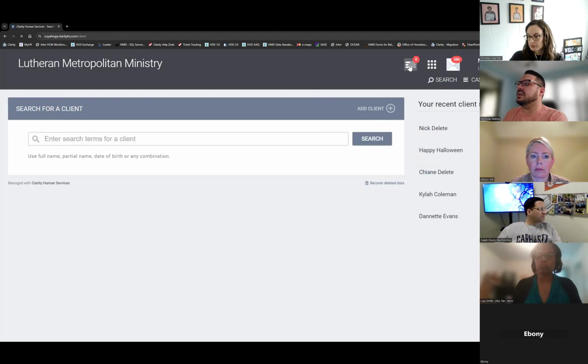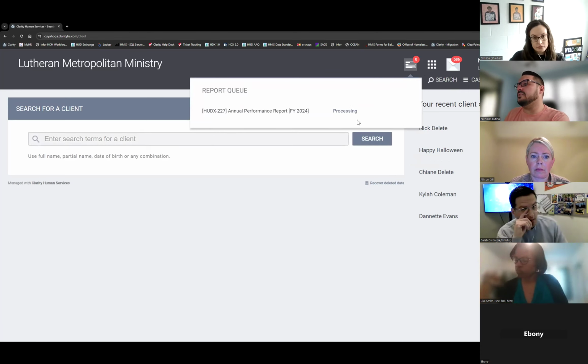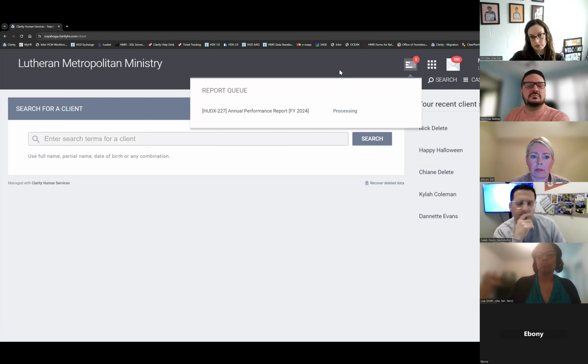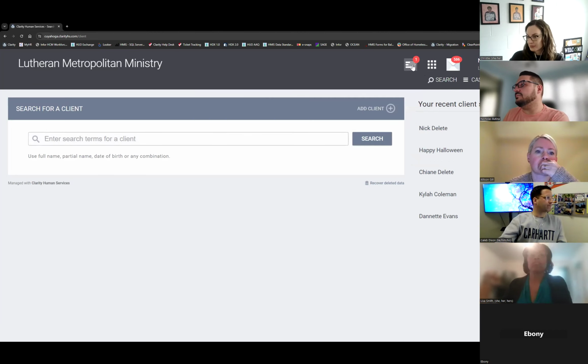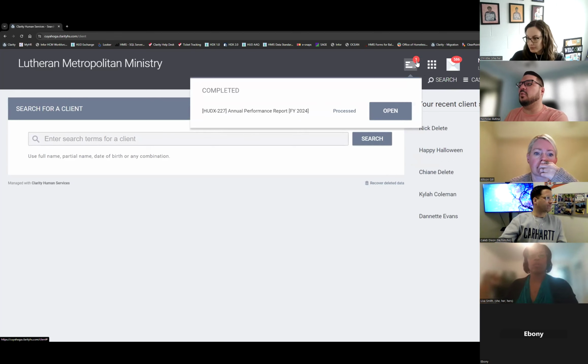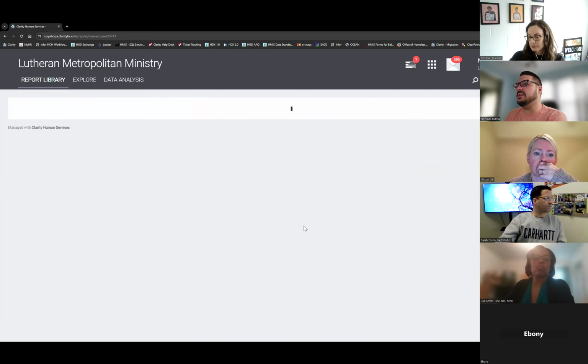So up here in the top right-hand corner, there shows up a graph icon or chart icon, and that's your report queue. And you can see that report is running. It's processing right now. When that number turns to 1 and it has processed, that means it's ready to go. So I'm going to go ahead and open it. Might take a second because I'm sharing my screen.